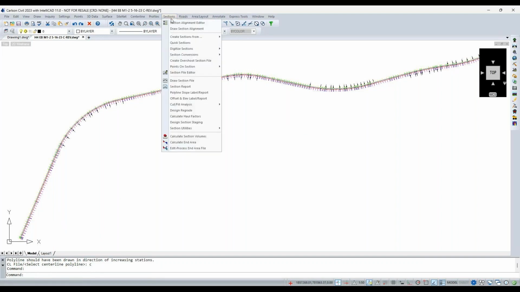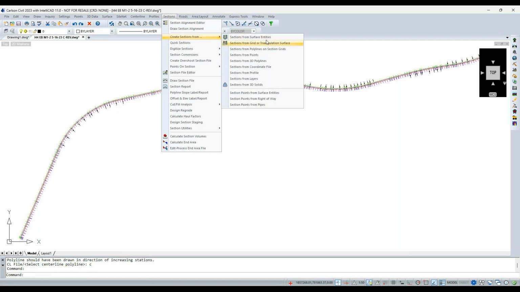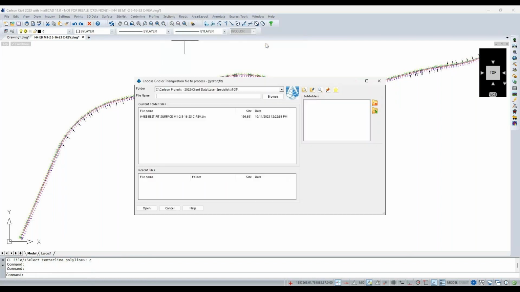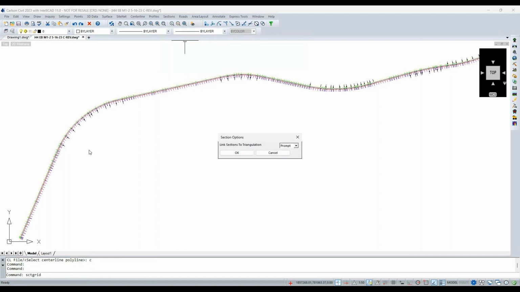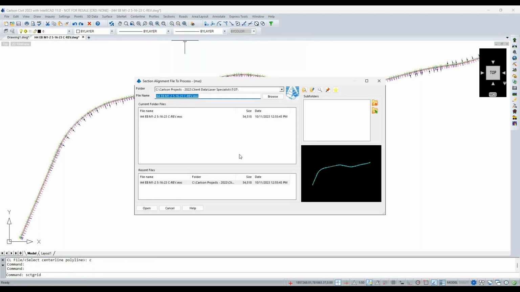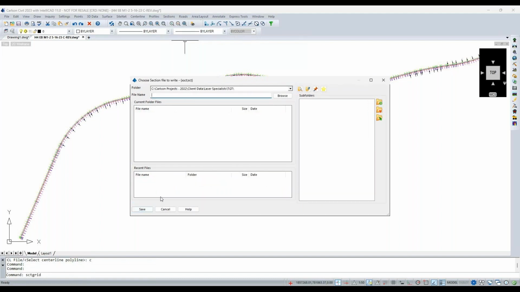Again, we're going to go into the sections menu and choose sections from the grid or tin surface. The tin that's been provided to me is the one I want to use for getting my cross slopes. In the event that the surface model changes, let's link that data to the sections we're going to be generating in just a moment. The section alignment to process is the one I just created, and for the name of the section files to write, I'm going to call this I-44 eastbound, and this is my existing ground data.